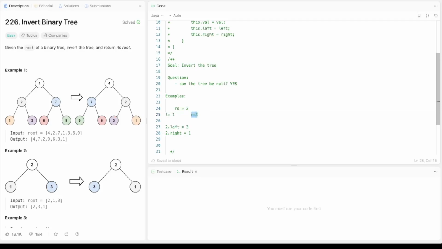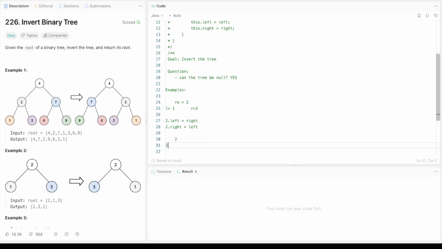So what that means is we probably want to say that 2.left should be whatever the right value of this is going to be. So probably it'll look something like this. And for 1, we want to replace that with the left. And if we do that, we know what we're going to end up with is something like 2, 3, and 1.